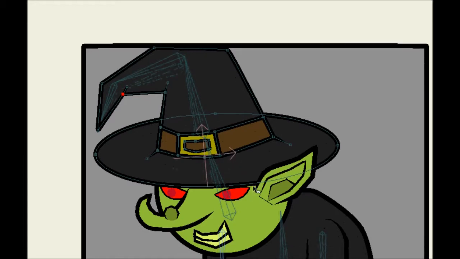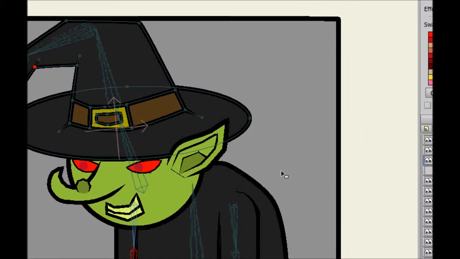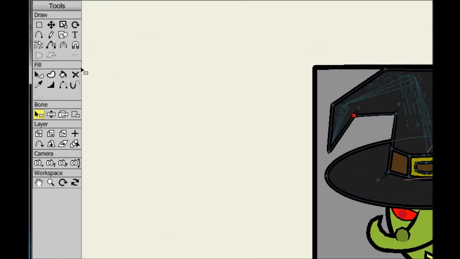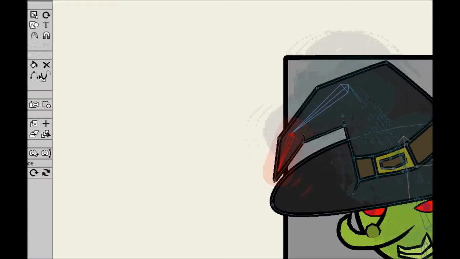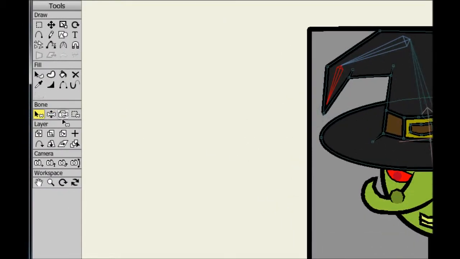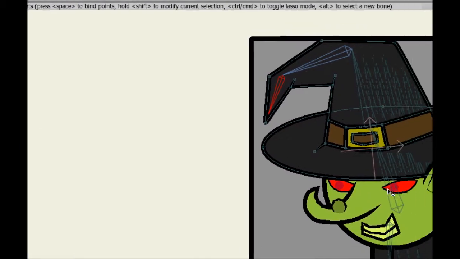Alright, and then the hat is probably the most complicated thing we're going to rig. Which is kind of sad, but I have to think about what goes where. Okay, so obviously the brim should be bound to, I think, most likely the head of the witch.